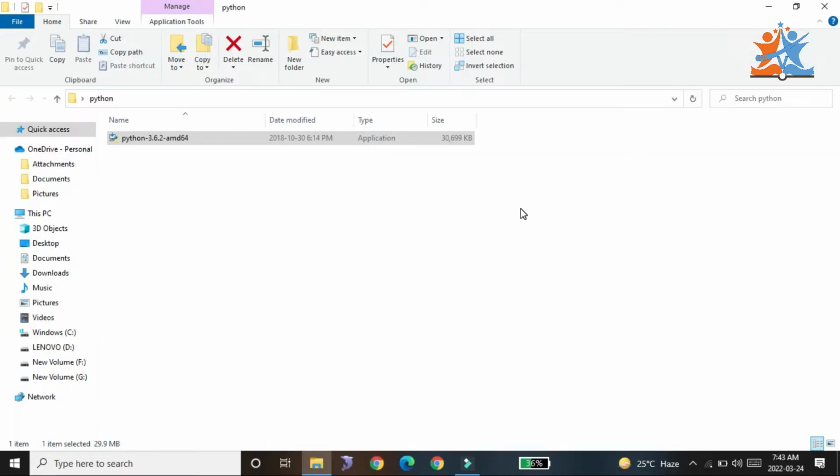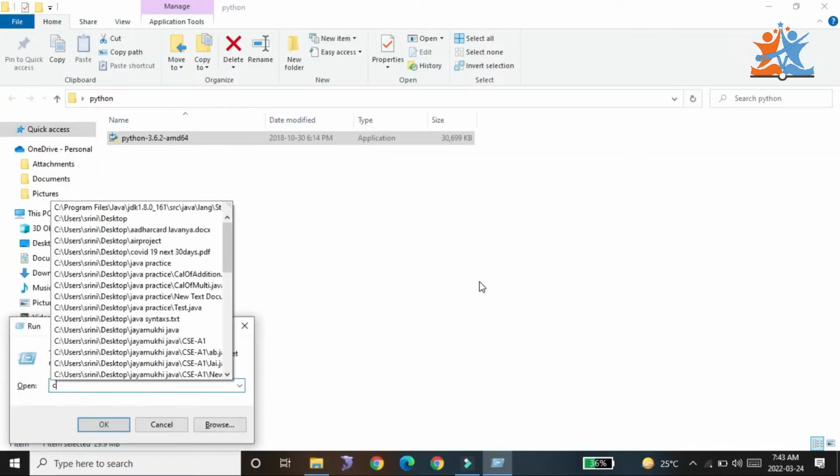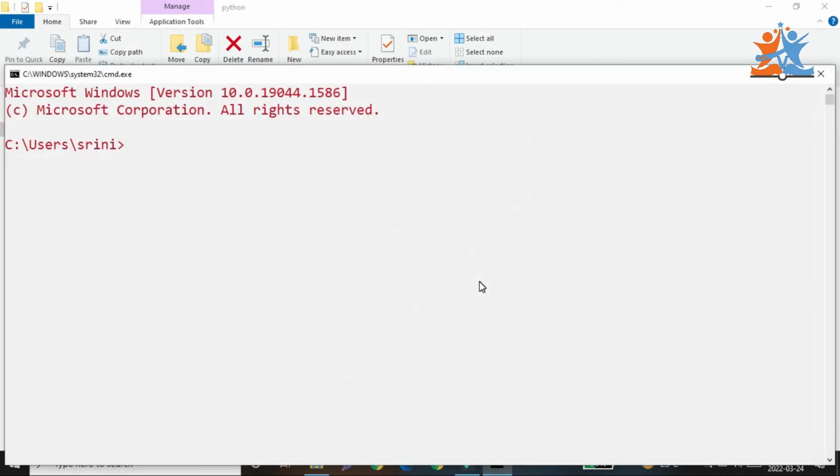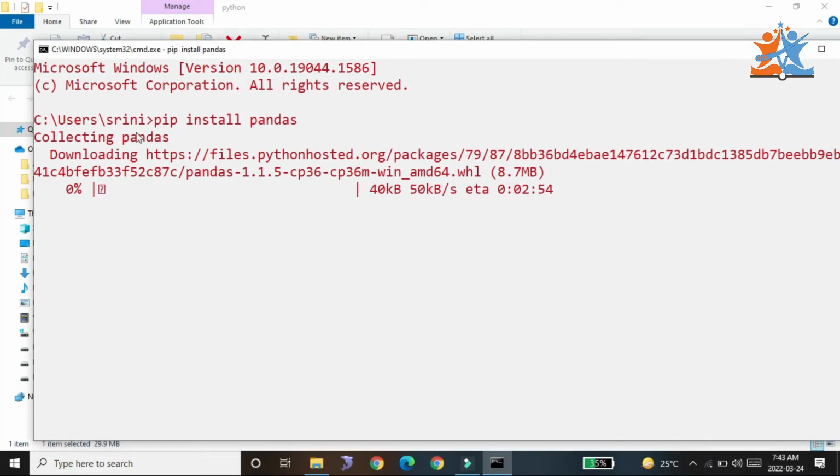After that, we need to install some libraries. How do we install? First of all, we need to run pip install pandas. This is the command we need to give. Whenever you give this type of command for installing packages and libraries, you must have a good internet connection. Then click on Enter. It is collecting pandas, which means it is connected with an internet server and collecting the information.